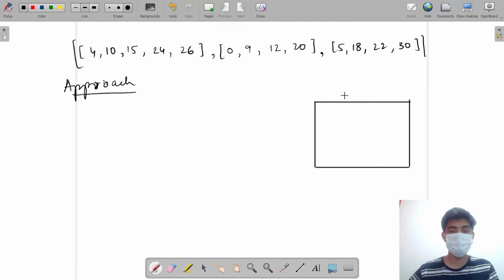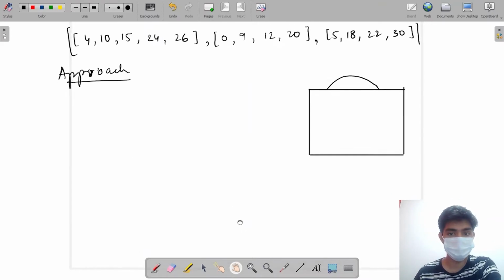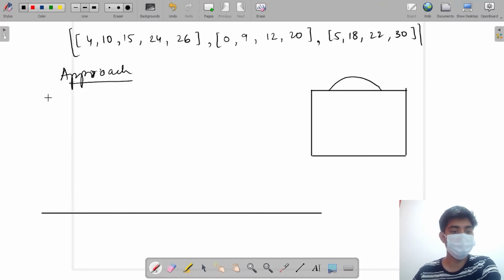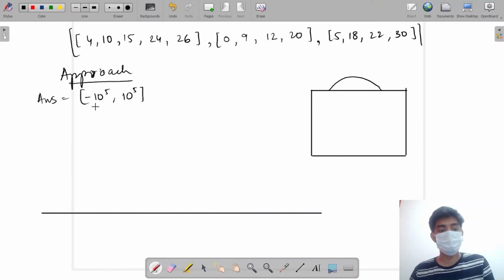Okay, and we have a min priority queue. We are going to use a min priority queue, right? And we will also have a number line. So let's also make a number line. And in my answer, I will have an answer range, right? This answer range will vary from minus 10 to the power 5 to 10 to the power 5. This is the constraint given in the question, that my answer range varies from negative 10 to the power 5 to positive 10 to the power 5, right?